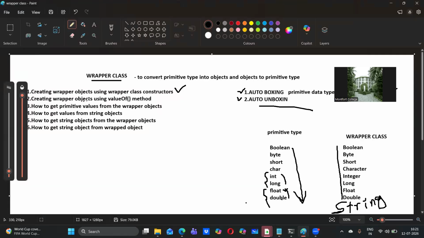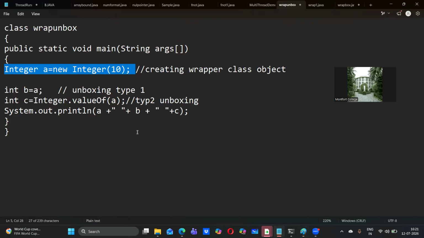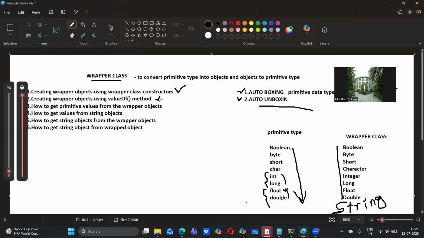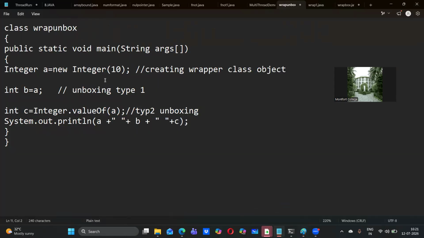Secondly, create wrapper class object using valueOf method. This also we have seen. So coming to this one, valueOf method, here we have valueOf method. So by using valueOf method also, we can create the wrapper class object. Okay, valueOf method. And next, how to get primitive values from the wrapper class object. So getting primitive values from the wrapper class object. Look at this.